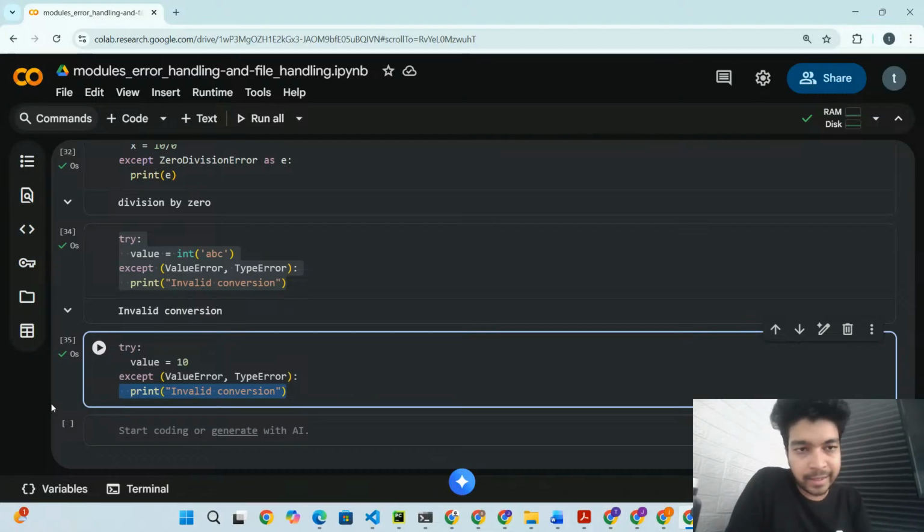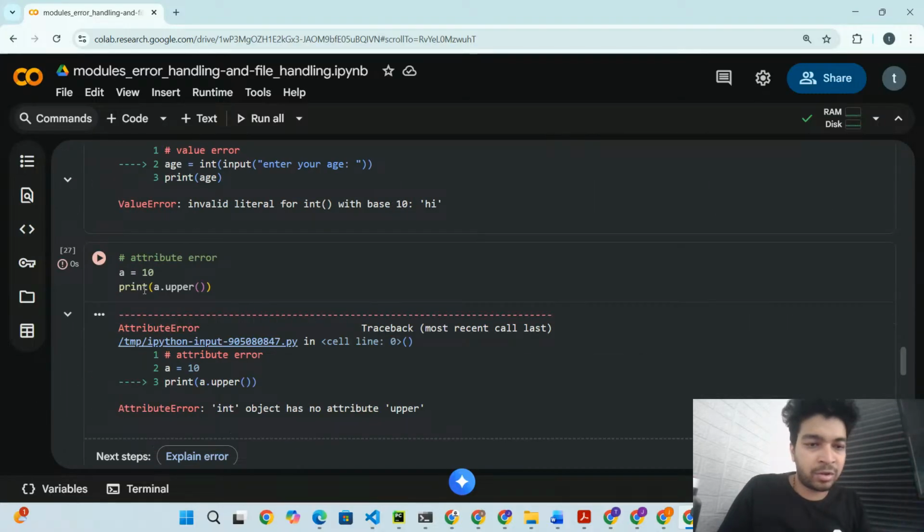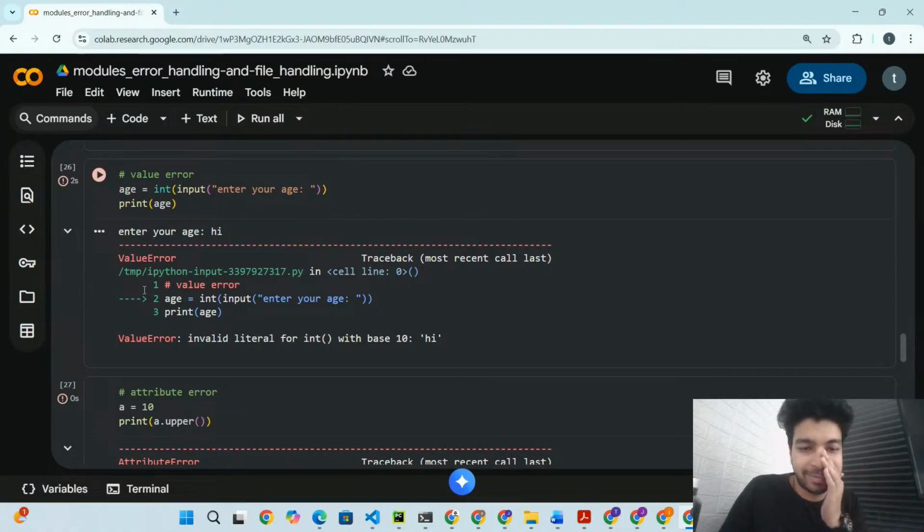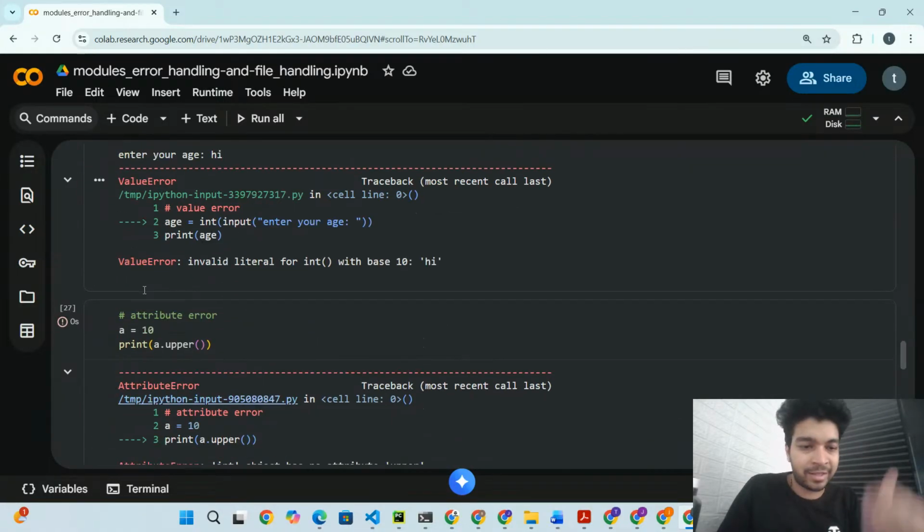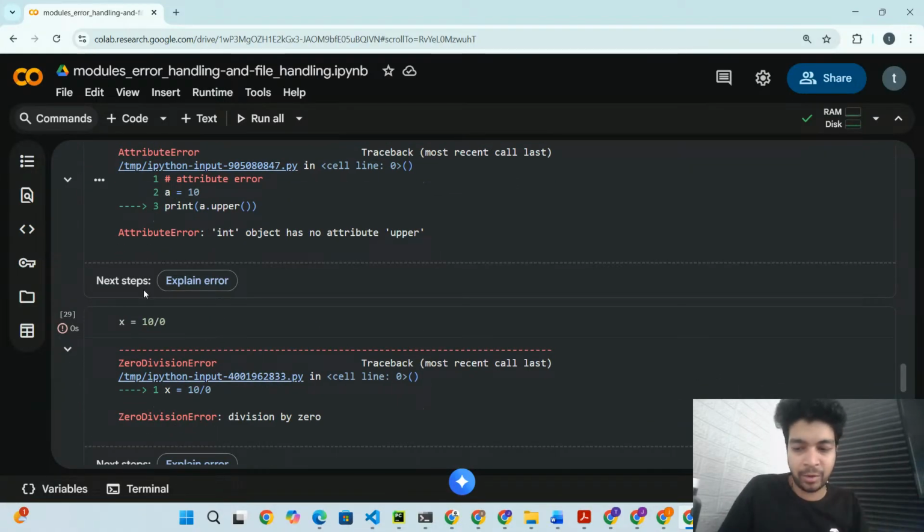Is it clear? Okay, so similarly I can use it for all the other errors also. I want you guys to please explore this once. Since I have other errors, please use try and except and try to execute it.